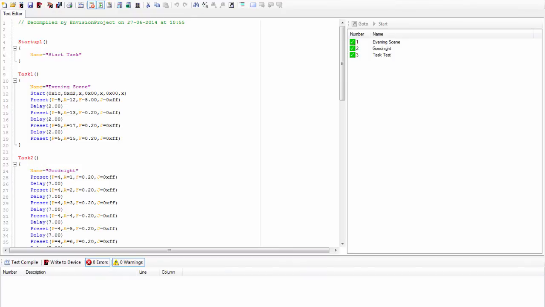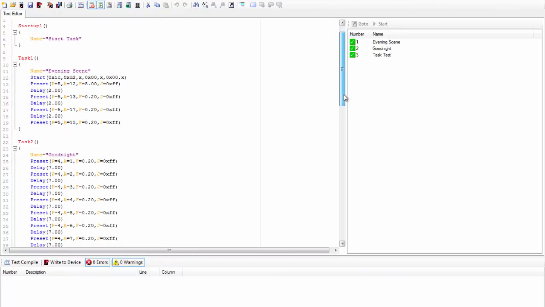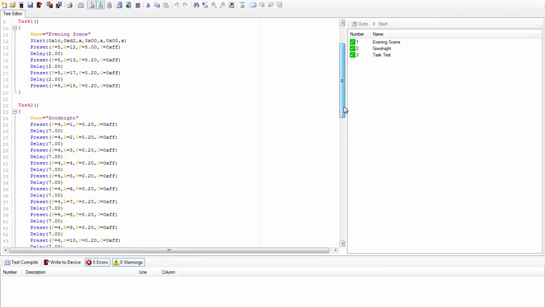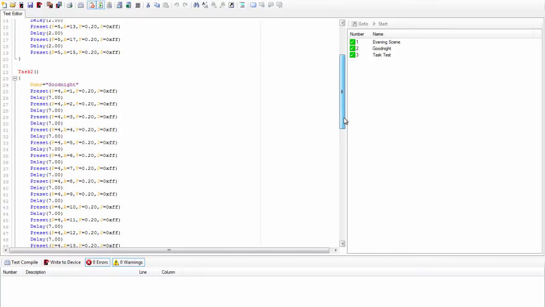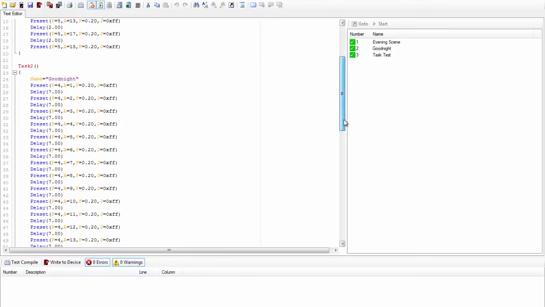As mentioned, tasks and events are automatically decompiled when a device is initially loaded into EnvisionProject. It is then the choice of the programmer as to whether the information is kept or a new EVT file is created. At first glance, the code that has been decompiled seems organized and should allow the programmer to understand what the task or event was trying to achieve.